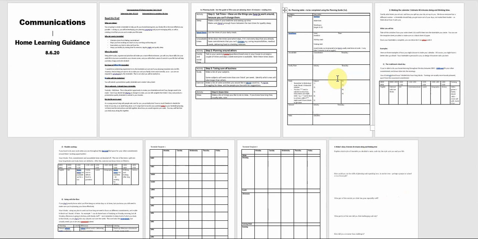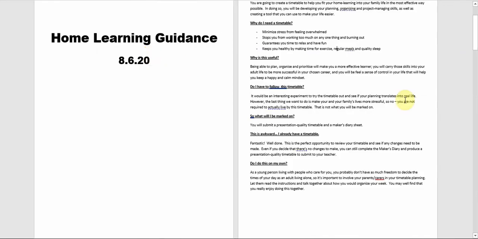As always, if you have any questions or you are stuck with this work, you can contact me via class charts and send me a message, and I'll be checking my class charts messages daily, so you should get a reply within about 24 to 48 hours. So let's begin. Zooming in on the instructions page.